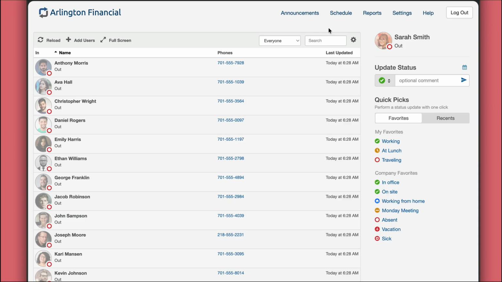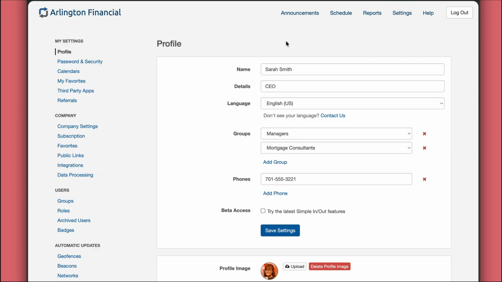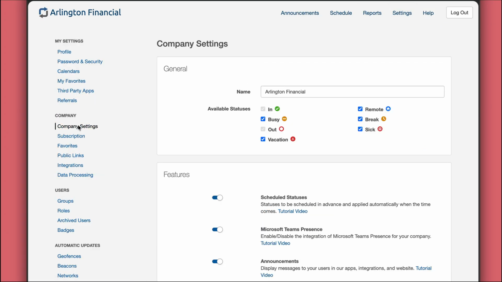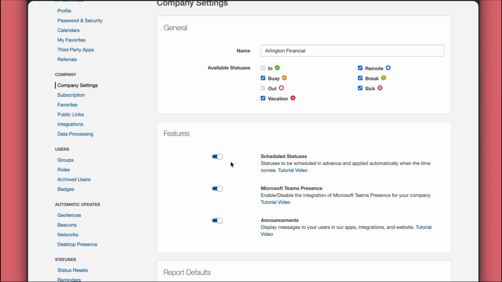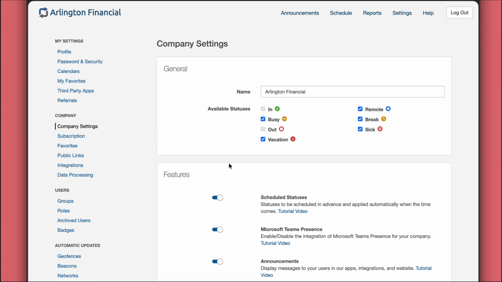So for that reason, if you're following my screen, I'll click Settings here in the upper right, and then I'll click on Company Settings. And if you're an administrator, you'll see in our feature switches here, a master switch for scheduled statuses. So if you turn this off, all the scheduled status features across the entire Simple and Out system, including all the apps and integrations, will be disabled. Okay, so with that out of the way, let's talk about scheduling statuses.